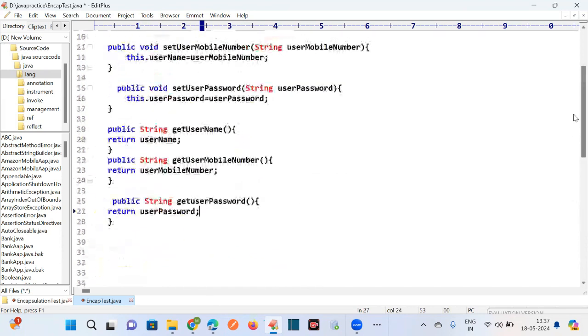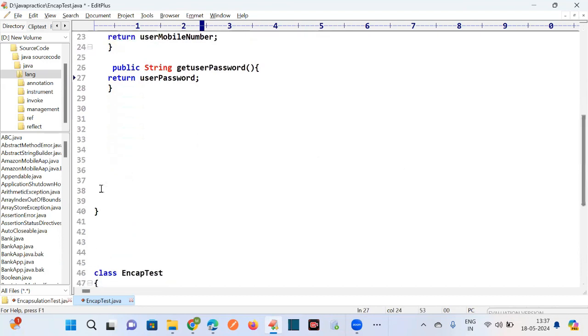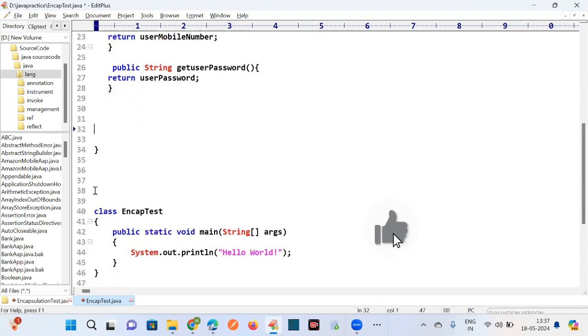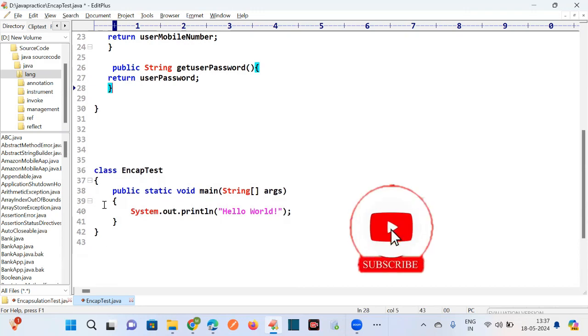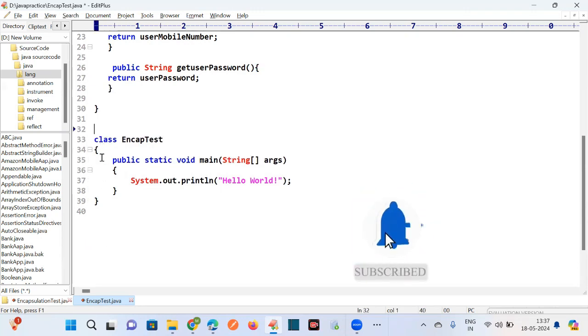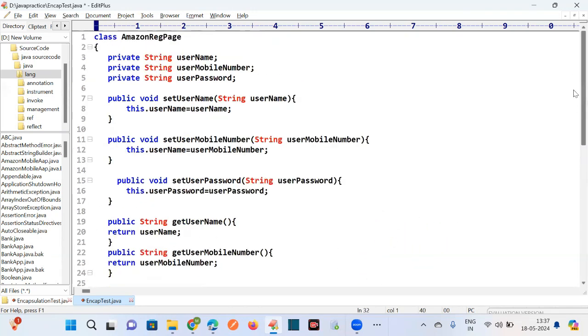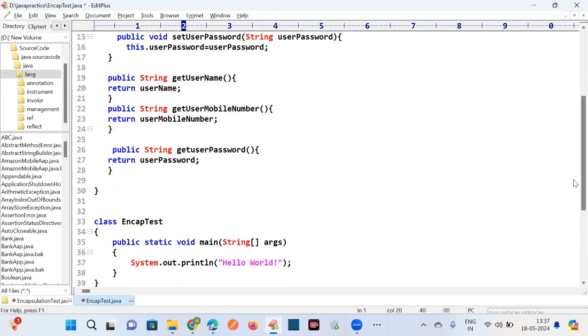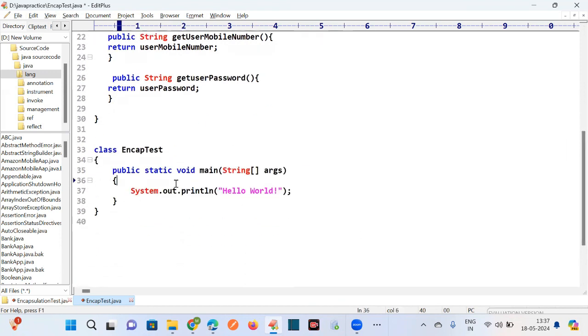So now we have implemented the setter and getter methods. It is a simple Java concept, right? You can see all are non-static variables. So now I'll call this. First of all, I'll create one object of the Amazon registration page. I'm going to create an object a equal to new.